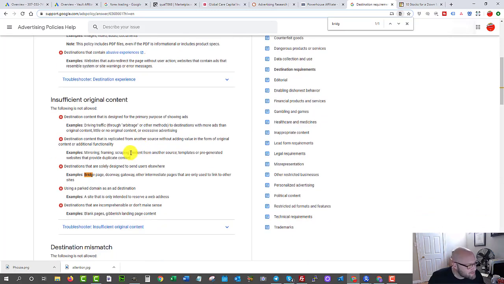One of the biggest policies we as affiliates have a challenge with is this one right here that we talk about, destinations that are solely designed to send users elsewhere. That is what affiliate marketing is. That is why people think Google hates affiliates. It's basically because we send people to a landing page, we send them to an offer that we do not own, and that is basically breaking the rules.